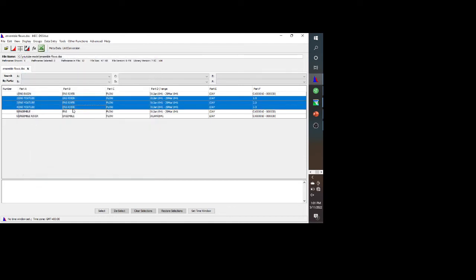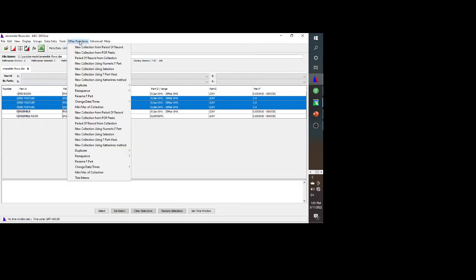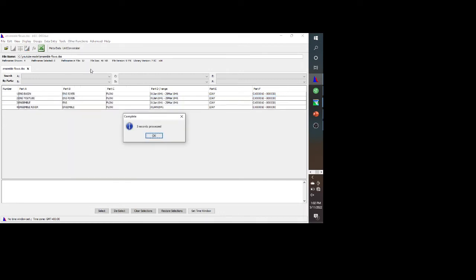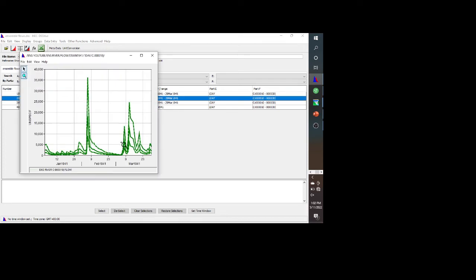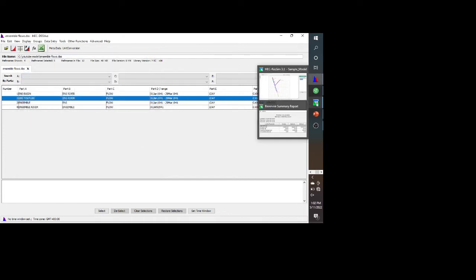So if I highlight all three of those, I can go to other functions, and I can say a new collection using the numeric F part. And it'll process those three records. And then we can go and look. And you can see that all three of these are now together. Now we have this ensemble within DSSVue. And once that's done, then you can go over to ResSim.